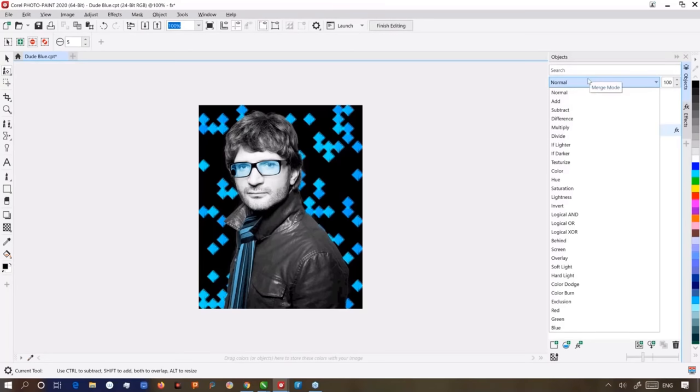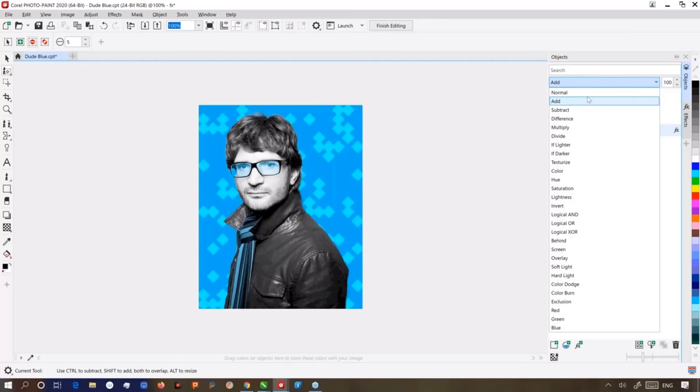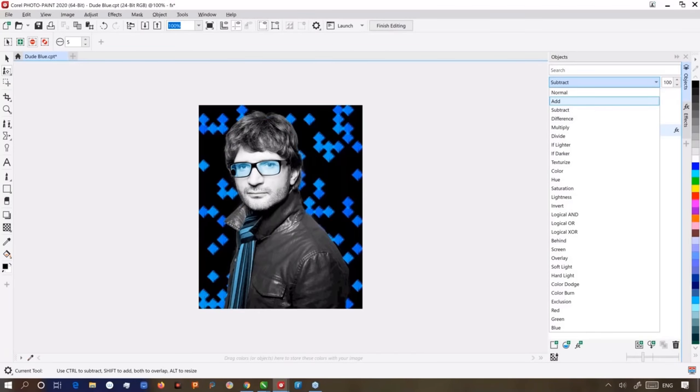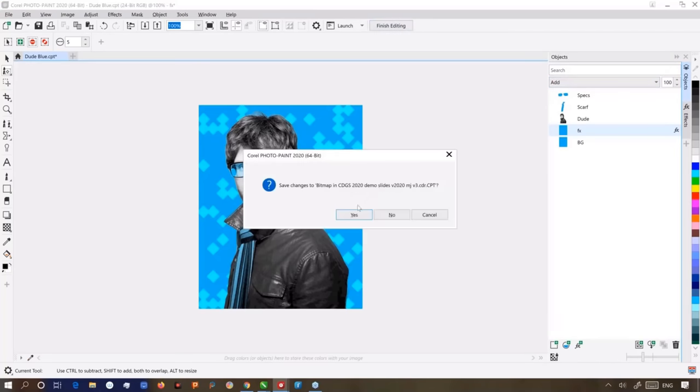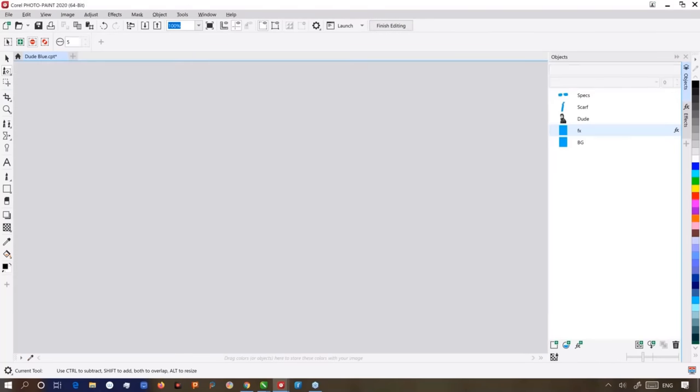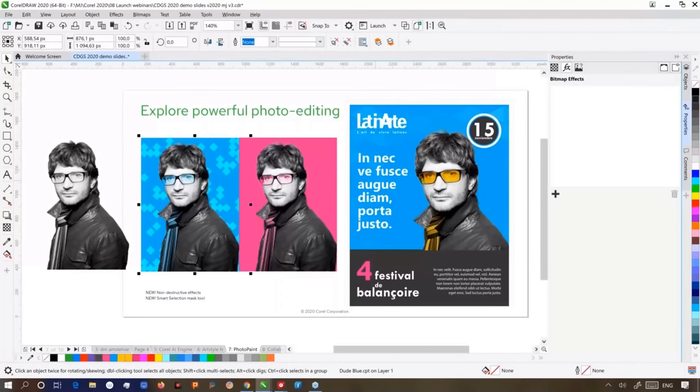I'm going to change the blending modes, and the blending modes are live. So something like an add would work pretty well. You kind of learn which ones really work well. I'm going to try screen. Screen's pretty good too. Overlay's too dark. I'm going to go with add. That's it. All right. Happy days. I hit the finish editing button. It's asking me to save. I'm going to say yes. Zoom back to CorelDRAW. Job done.